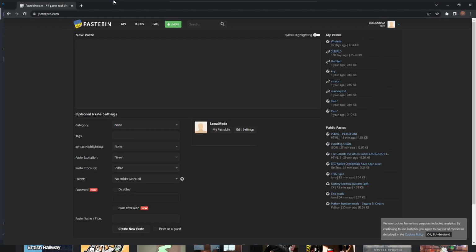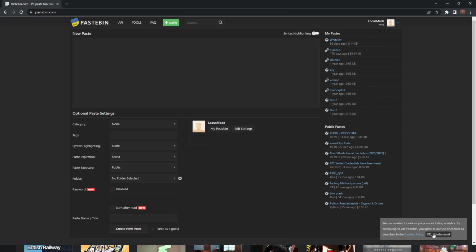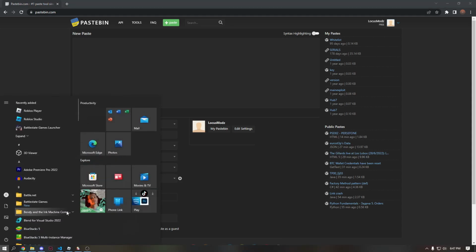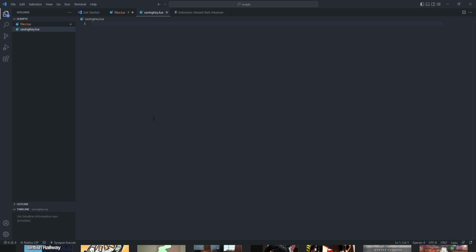So real quick, I have a Pastebin right here. I'm just going to be making a quick thing. So I'm just going to do this in VS Code. So we're just going to do local key equals. Obviously, this could be found with an HTTP spy, but we're just going to do this for now. We're just not going to do something advanced. Local key equals locus or something like that. And we're going to return our key.